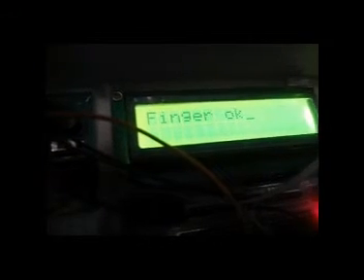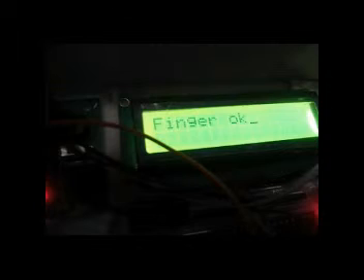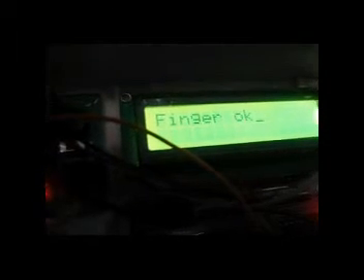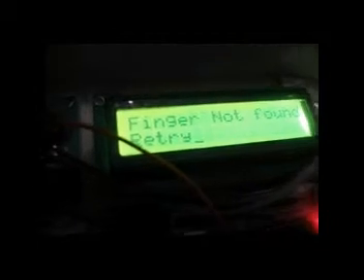Now I will show the errors. If this finger is not registered, I will keep this finger and press the button. Finger is taken, but as this finger is not registered, it shows no match found.